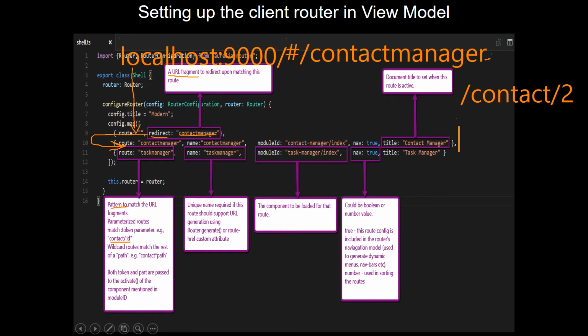For example, somebody could say contact star path, which means that the path variable will be taking whatever is in the rest of the segment. It'll take this token, as well as the path, and then it'll pass on to the activate method of a component that is being loaded in its route.